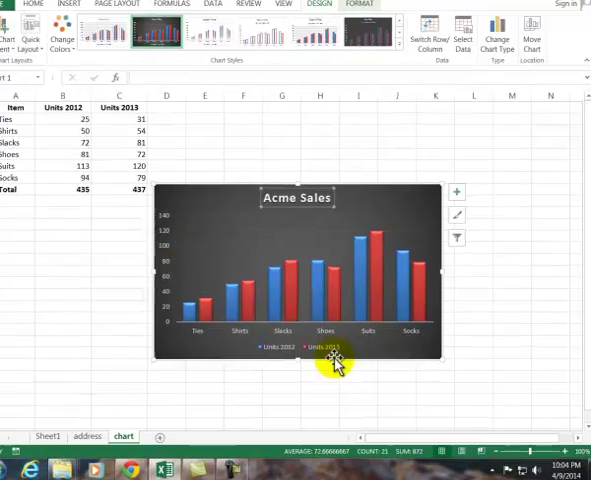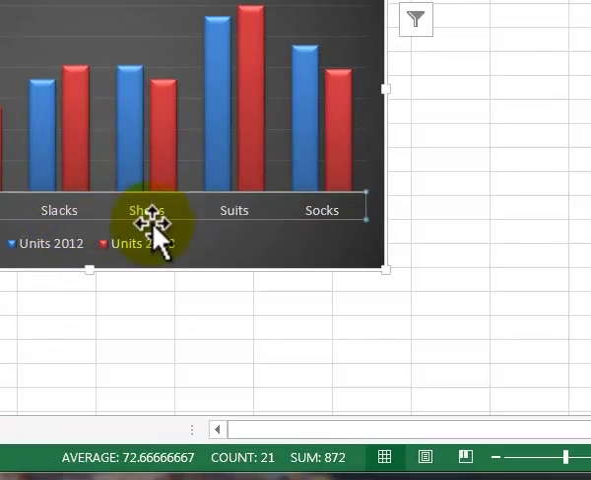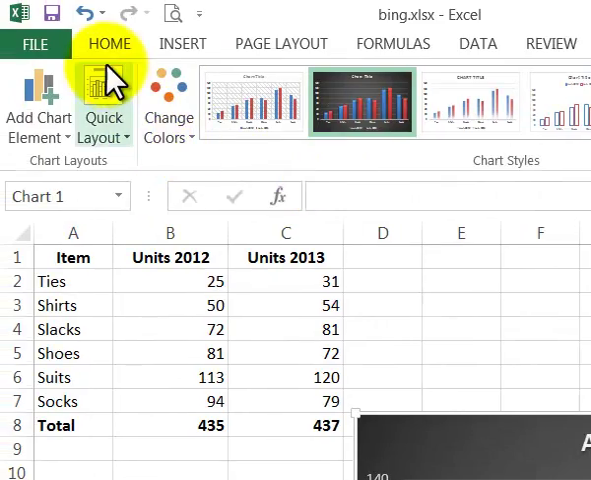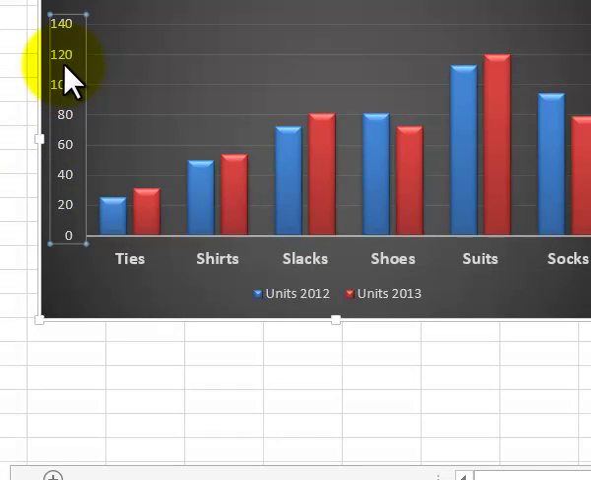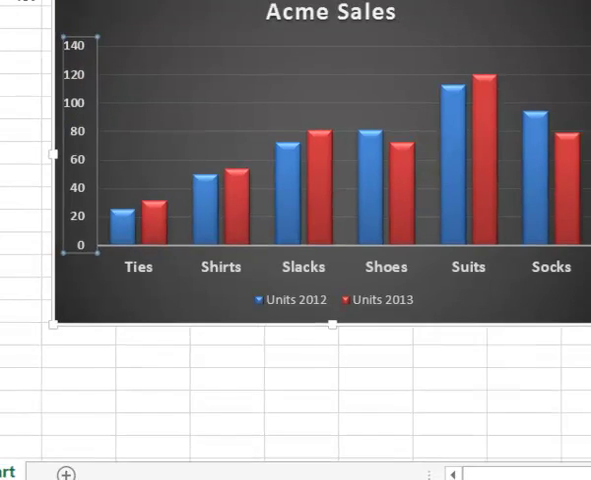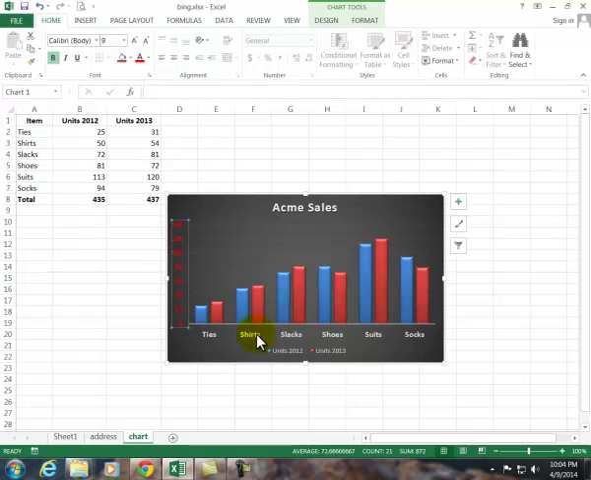You want to make some fonts larger to make them show up. I could go on the Home tab. I find this much easier. 11. I make it bold. And let's say here, I want to just make it bold. Let's say I want to make it red. You can do that. Even works here.